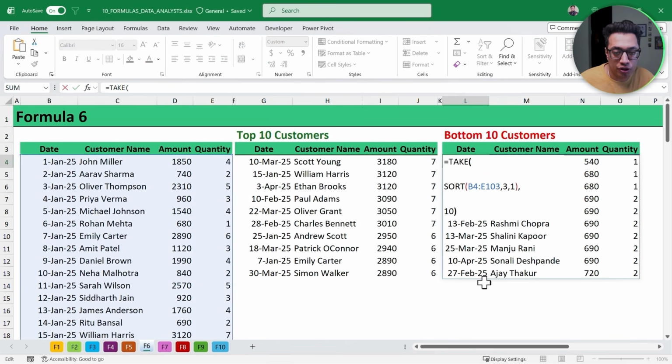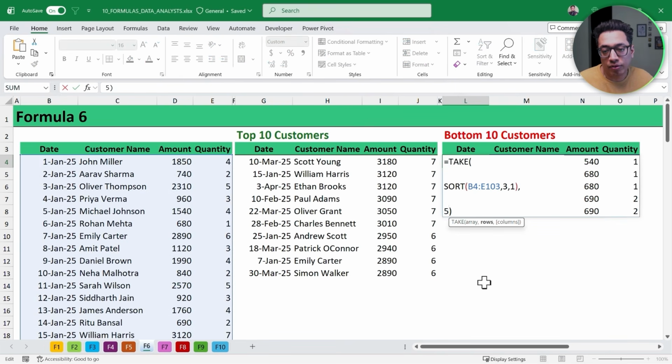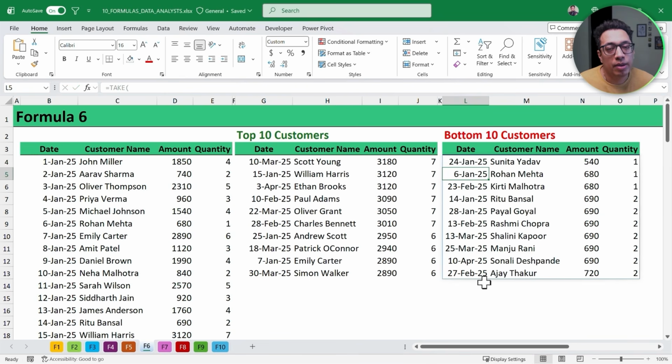And in the same way, I can change the value from here if I want the bottom 5 customers. And here I have the bottom 5 customers. Let me just come back to bottom 10. And here I have my bottom 10 customers.